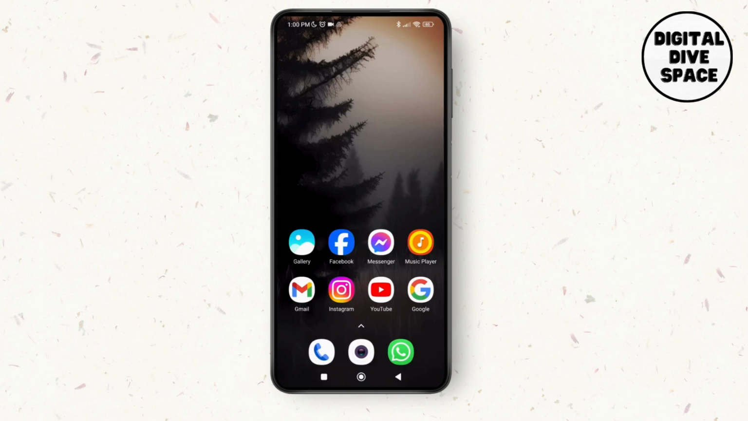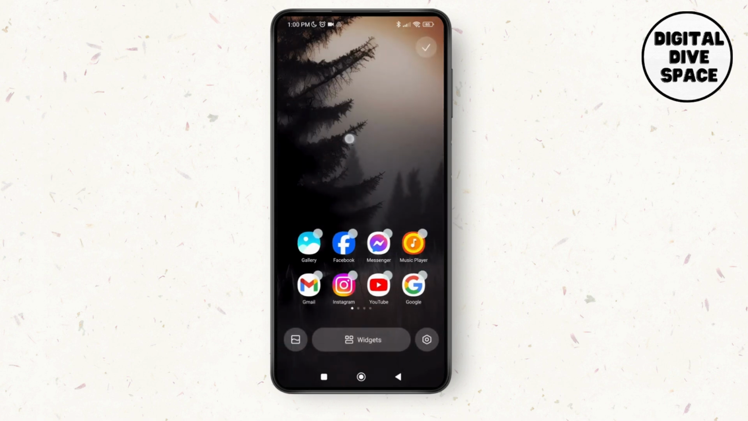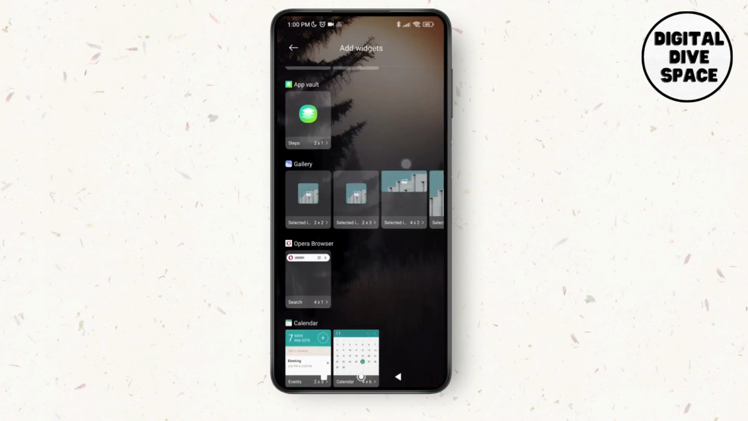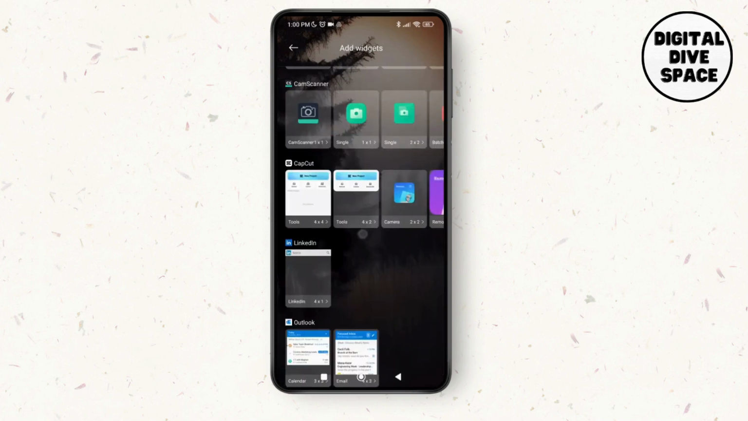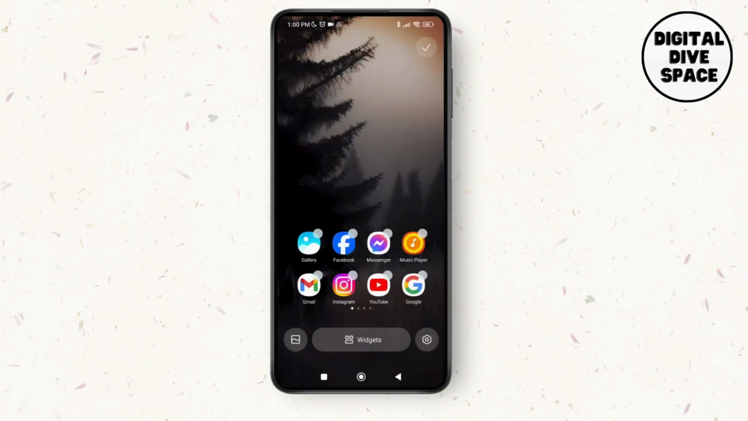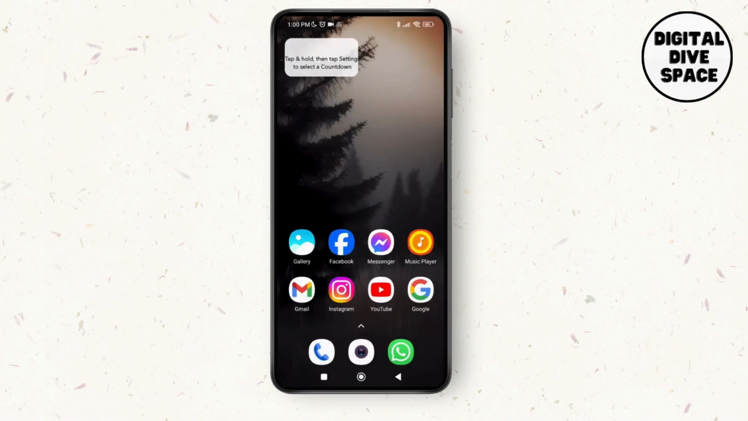Now if you want to get it back, you can just make a long press on the home screen and tap on widget option at the bottom of the screen, and then scroll down to find the countdown widget over here again. And as you find it, you can just tap on it and then tap on tick, and there you go.